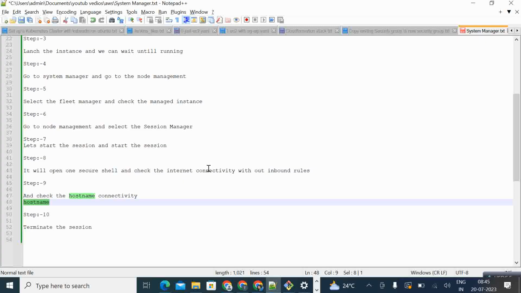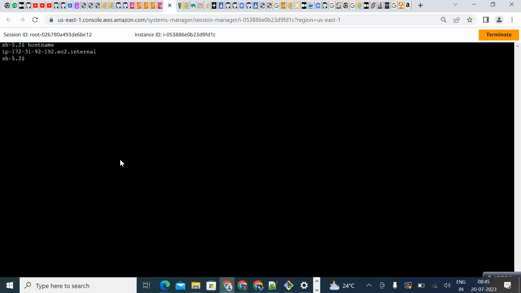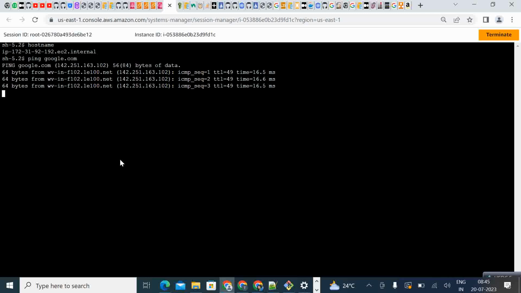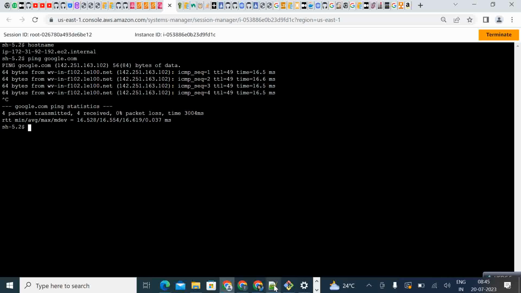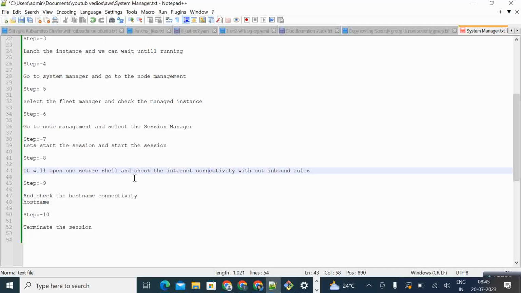Now we need to check the internet connectivity. How can we check? We can ping google.com directly. See, internet connectivity is also there, it is pinging. So this is how, if you want to connect to your servers securely, and you don't want to expose the server to the outside, you can remove your port 22 and connect using Systems Manager. This is one of the better services for secure purposes, you can use it.